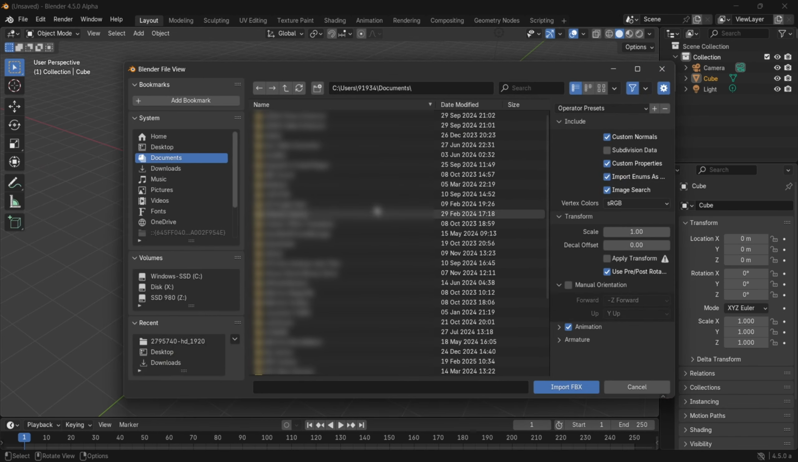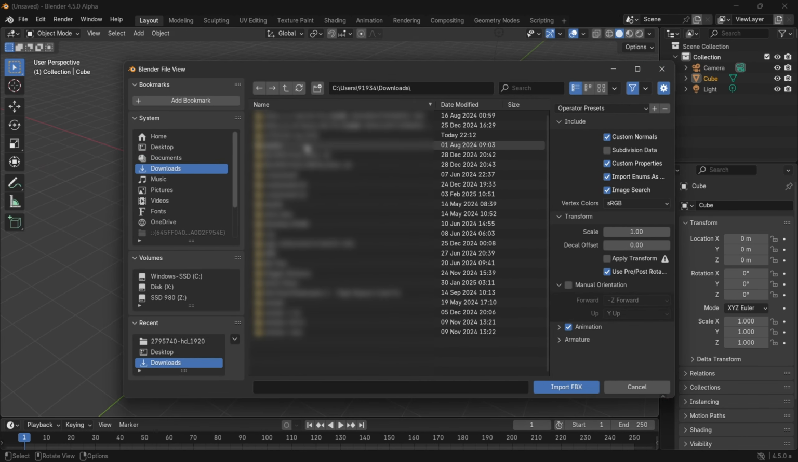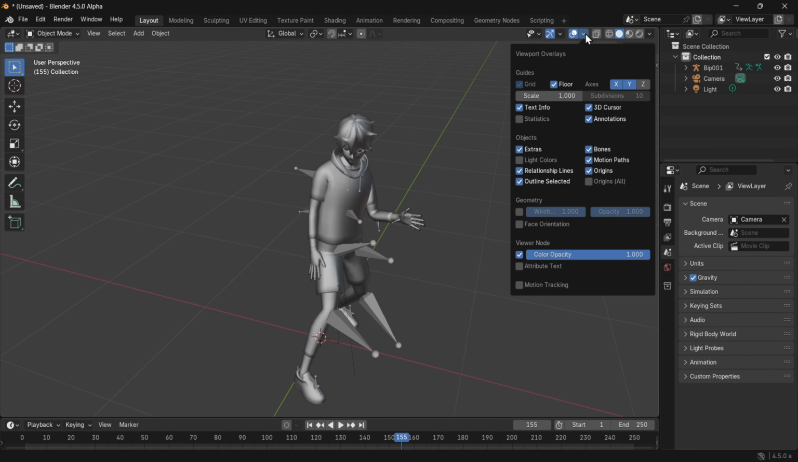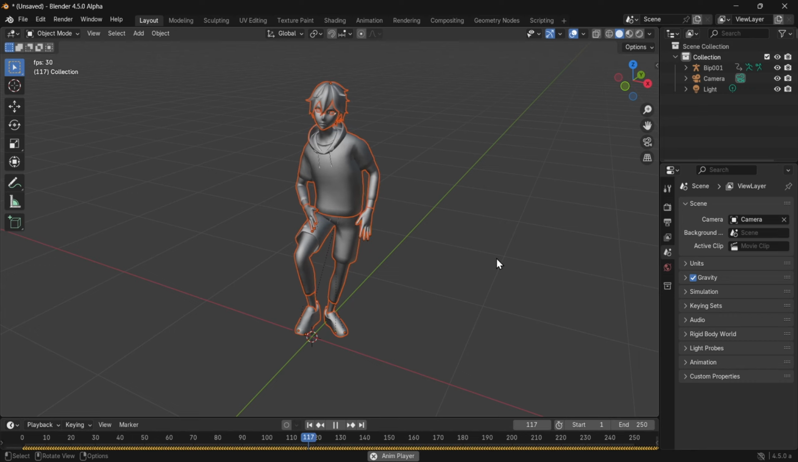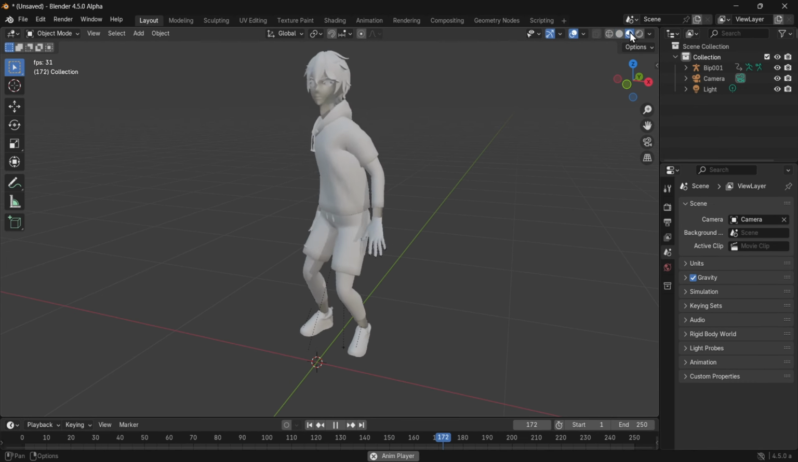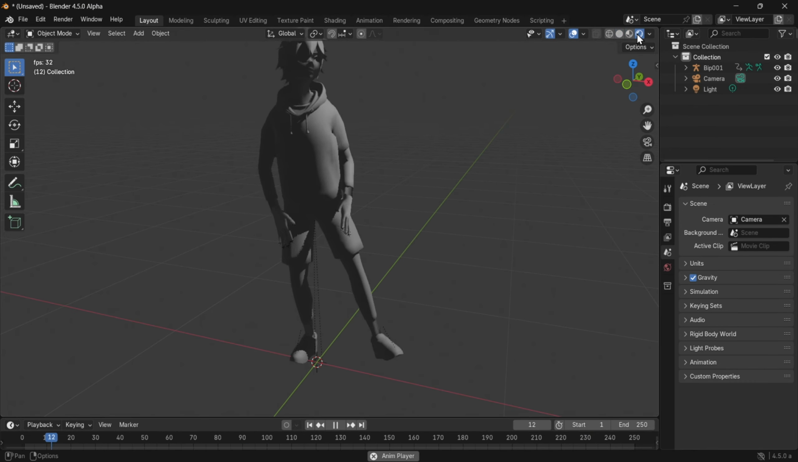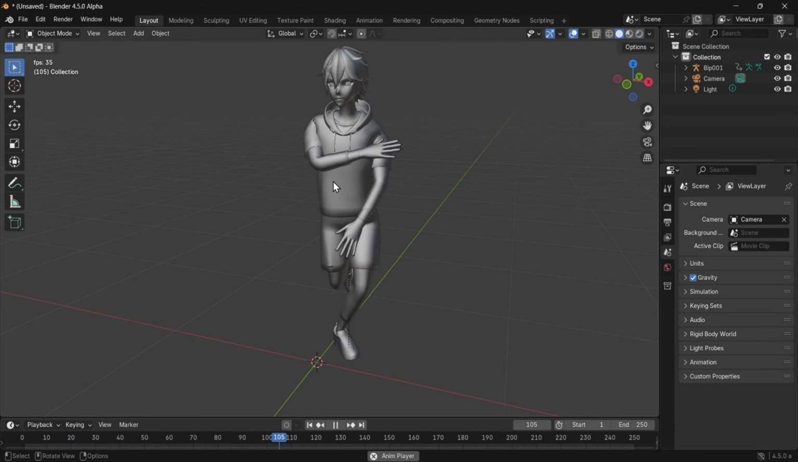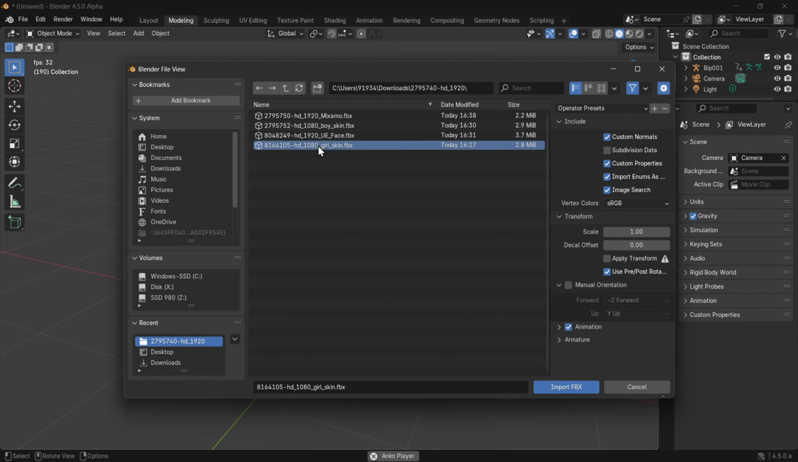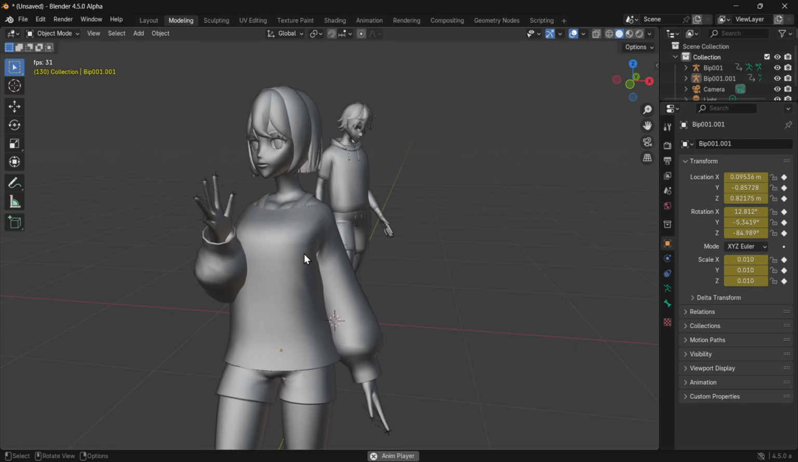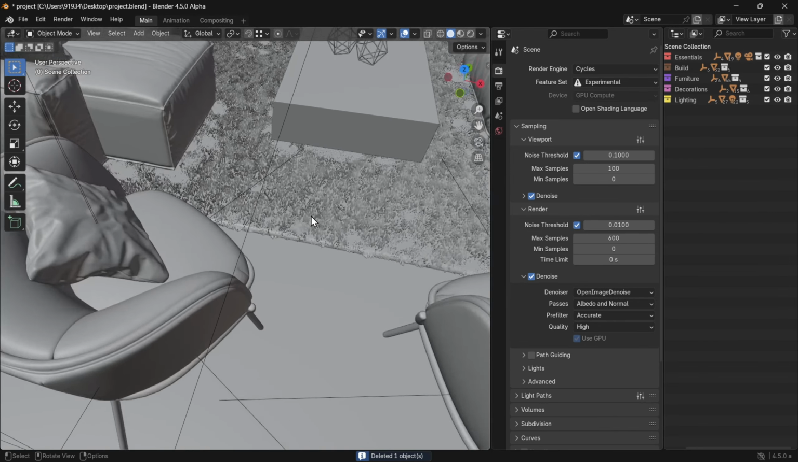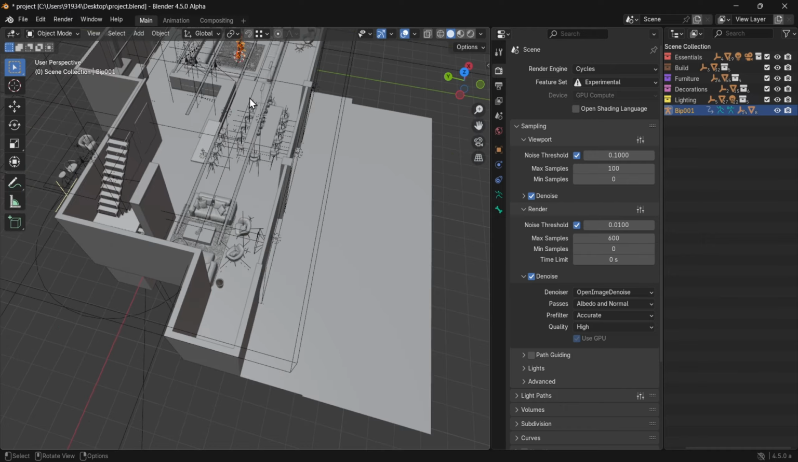Select the model file you downloaded, or you can drag and drop the file in here. And there it is. And honestly, this looks insane. It's actually perfect. Let's also add another object into the same scene. I'll place this FBX model inside a house, and there you have it. It's all set.